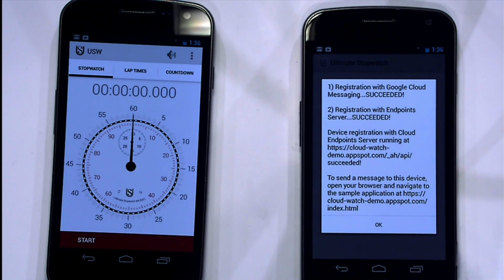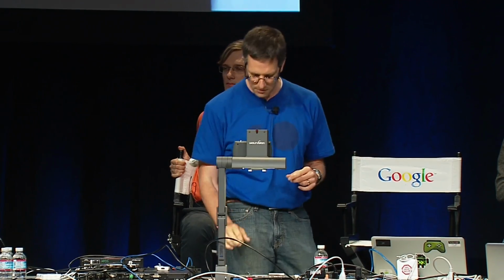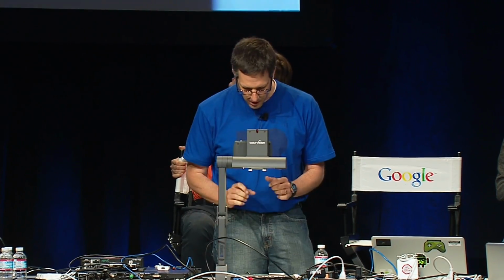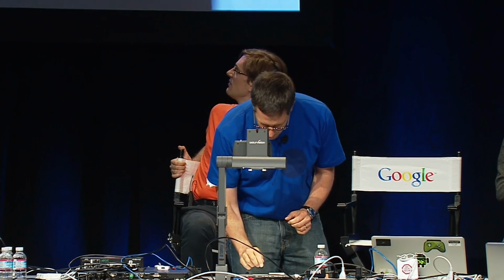This is your indication that the GCM registration was successful. You're able to contact your App Engine backend, and it was able to register this device ID with GCM. Obviously, when you go to deploy this app, you can remove this screen. So we've registered. Hopefully, they're both up.